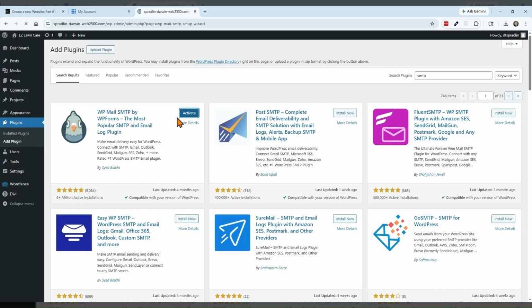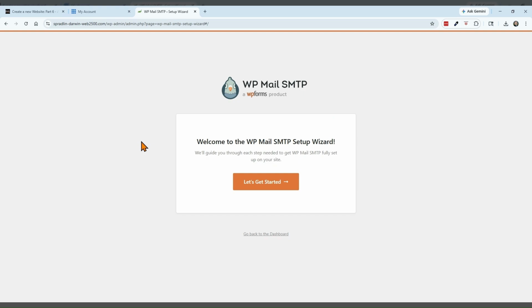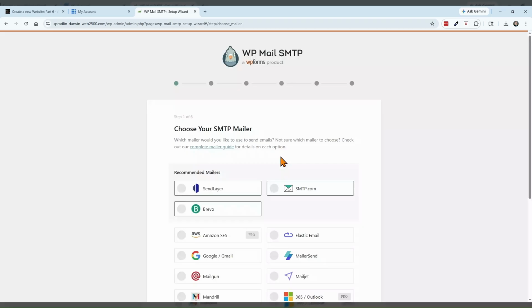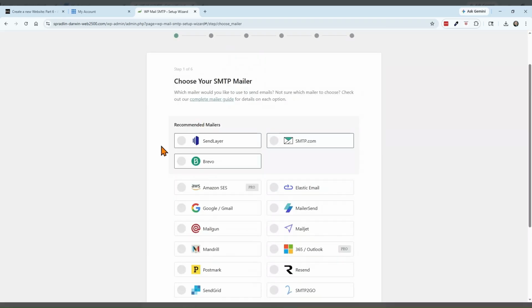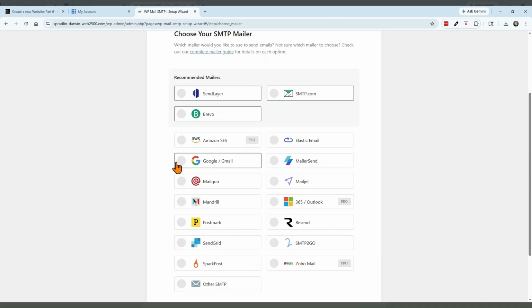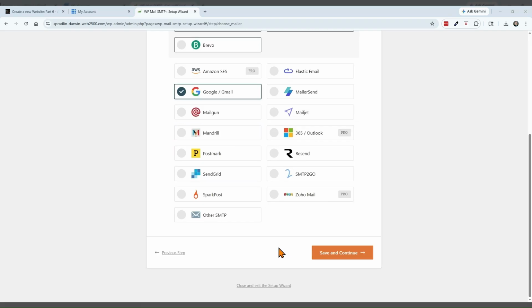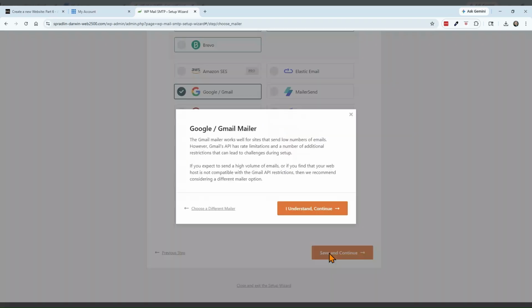Then activate. After it activates, it's going to go into a wizard to set the SMTP up. So just click get started. Now we'll choose an SMTP mailer. Go to Google, Gmail. Select it. Scroll down. Save and continue. Click I understand. Continue.